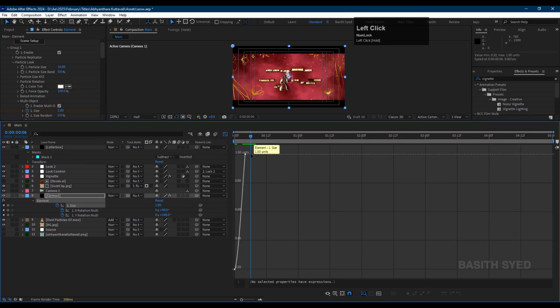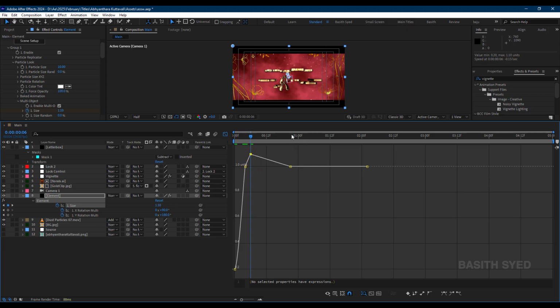Let's create a keyframe like this and move to something around 8 frames. Create a keyframe like this, and create another keyframe like this, and select this keyframe and bring it up something like this, something around a value of 1.10, and come to this keyframe and change this value to something around 0.9, and come to this keyframe and make sure it's at 1, and select this keyframe, maybe change this to 1.2.